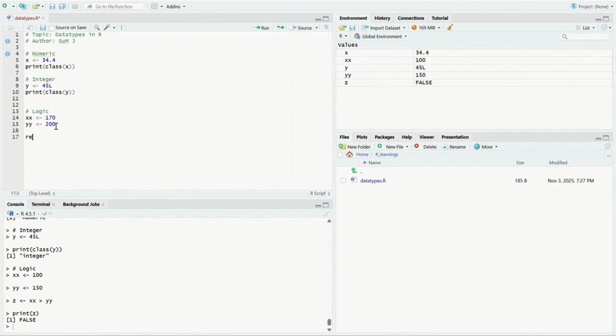So let's see whether these variables give a logical result or not. We will write xx is greater than yy. When you print the statement, we'll see whether it gives the right answer. It's false. Why is it false? Is 170 greater than 200? No way. So it's giving the right answer.